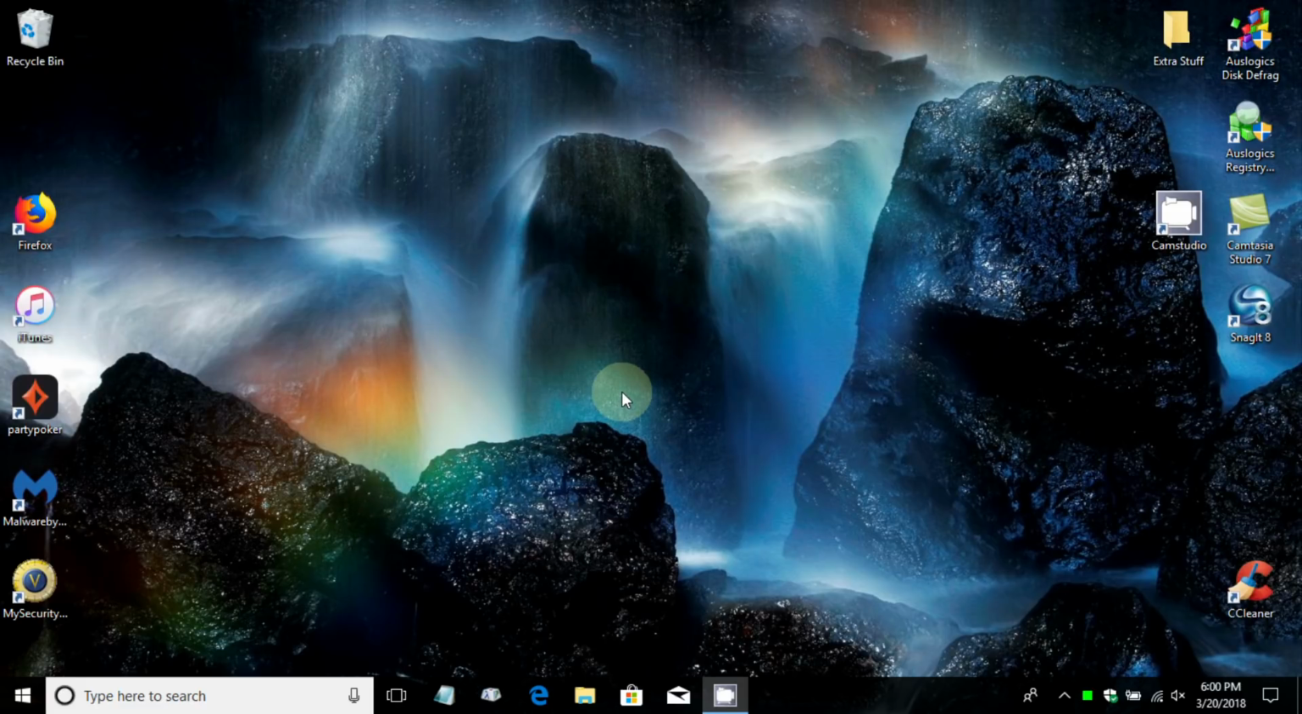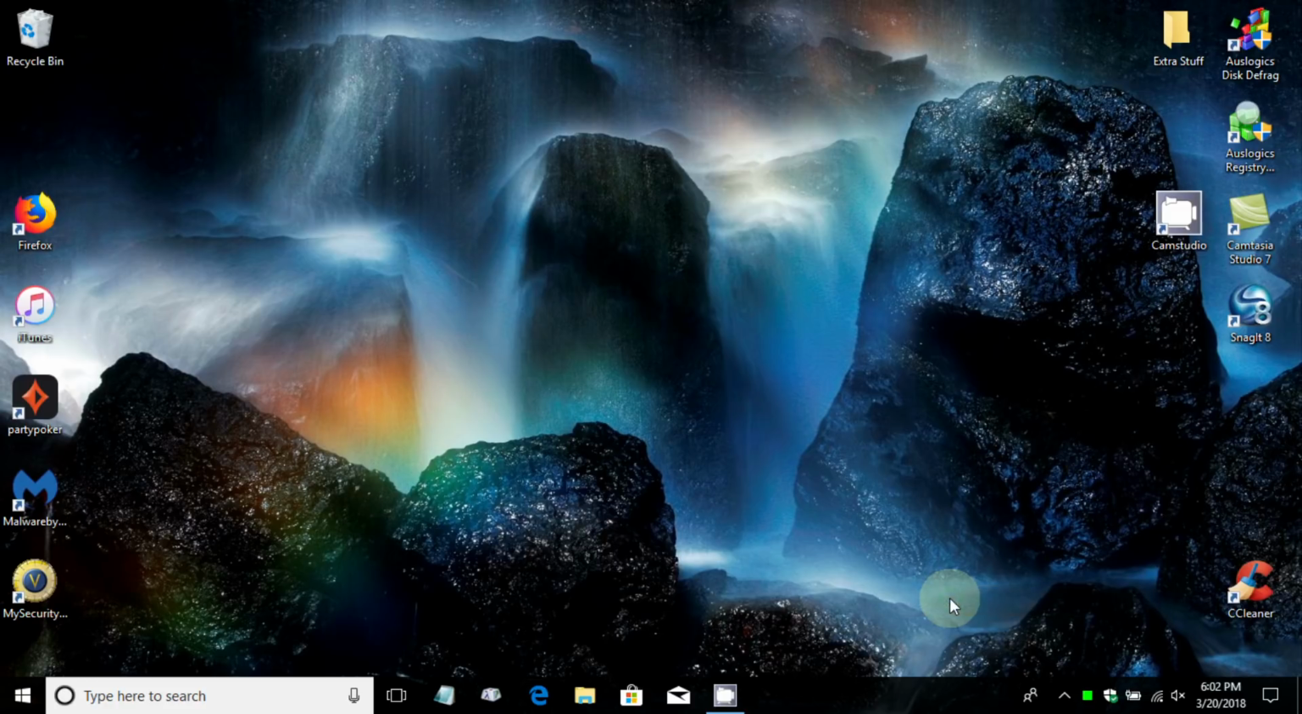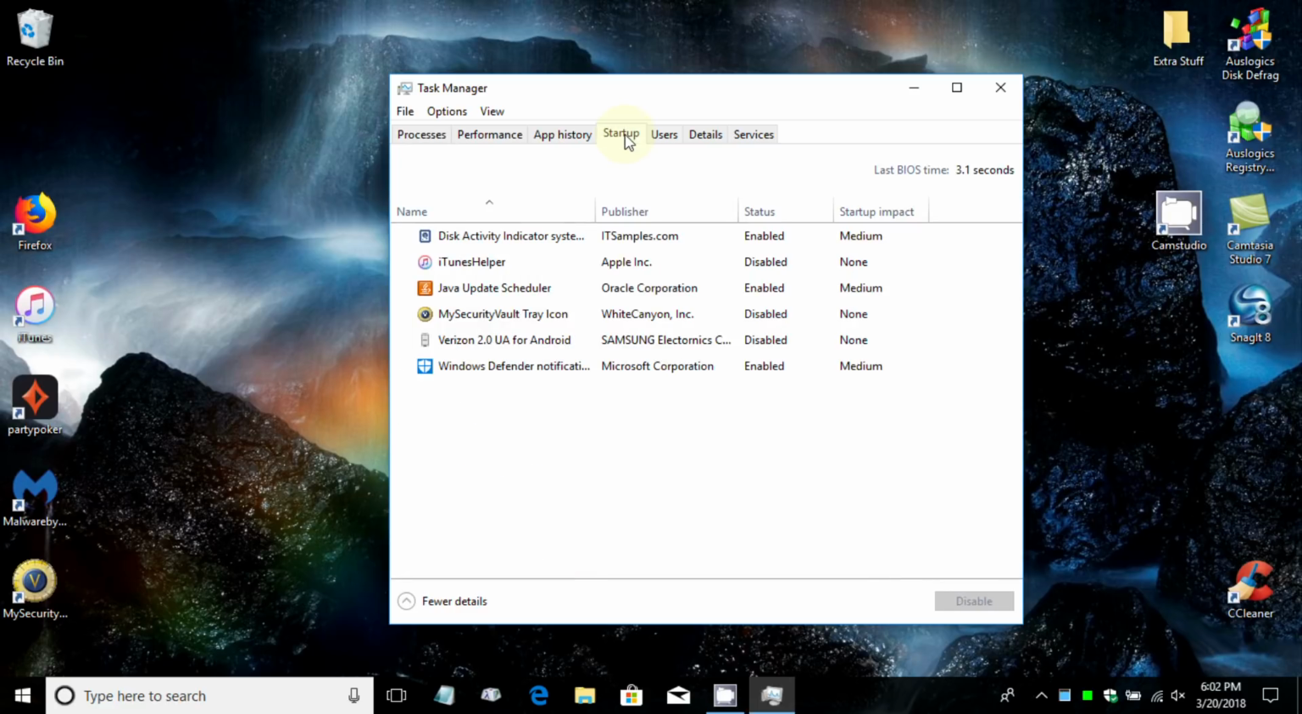And the next step that I suggest is to disable some of the startup programs that you don't need running. And we can go ahead and do that by going down to our taskbar here, right-clicking, go up and click on Task Manager. And once you have Task Manager open, up here under Startup, click there. And these are the programs that are starting up that are eating up resources that you may not need to have run. And the way you go about doing it is right-clicking and disabling them.